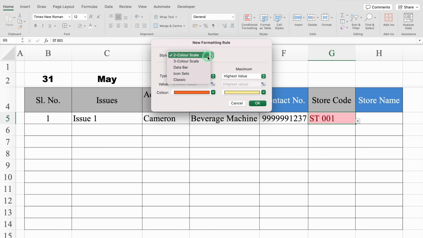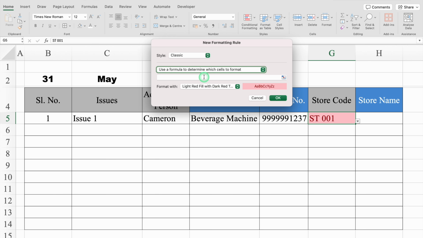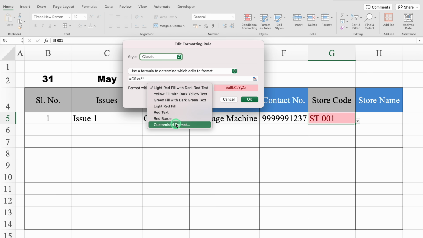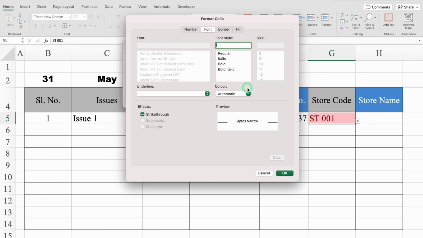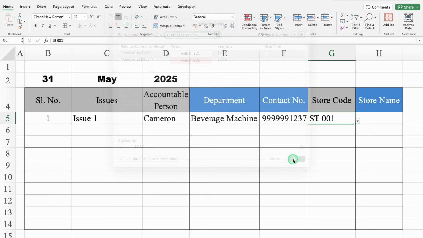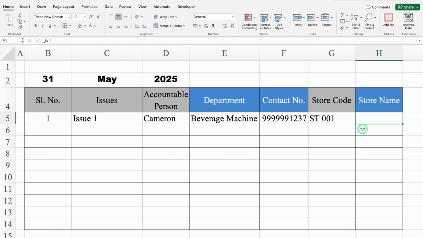We'll go to conditional formatting once again. New rule. From here I'll select classic, and from the drop down I'll select use a formula to determine which cells to format. Formula will be equal to. We'll click on store code. We'll delete both the dollars. Not equal to blank. We'll click on the drop down, custom format. We'll go to fill. From here I'll select no color and font will be black. We'll come down and we'll click on OK. OK. OK. So wherever we have to highlight the cells, we are using two conditional formattings. I'll drag down my conditional formatting. We'll delete the rest.